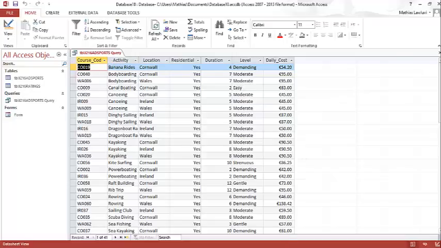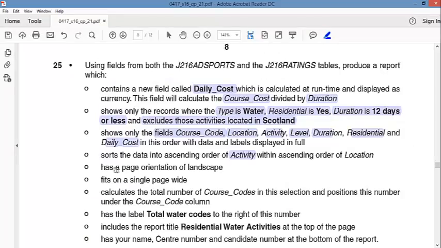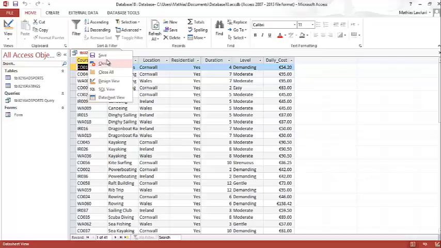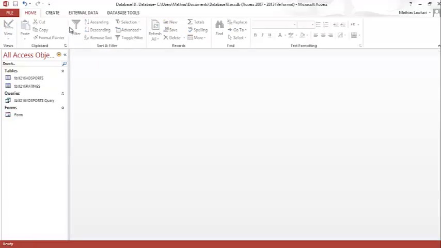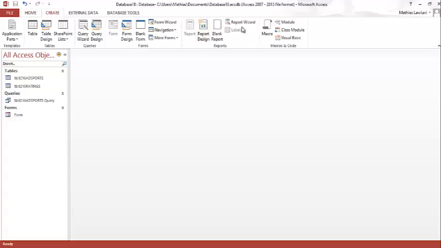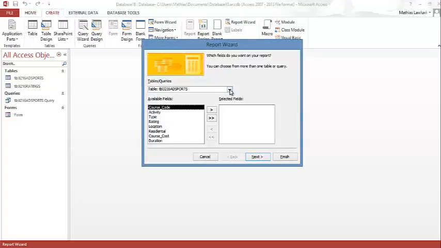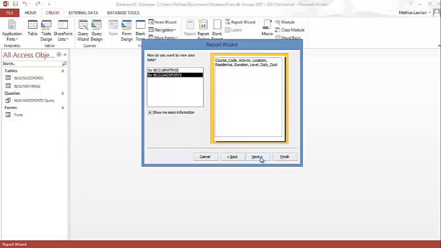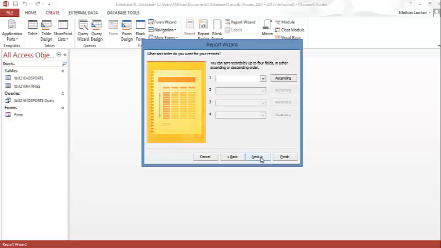All right, so go to the next point, which says has a page orientation. Now this part here is the report. So what I quickly do here is to save my work and then close this query, and then I go to create, use the report wizard, and then I select the query that I've just created. So query and say bring in. So go to next, the page orientation of the query here.